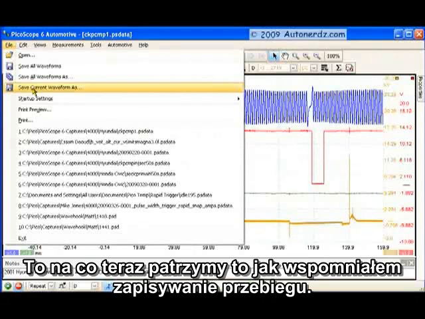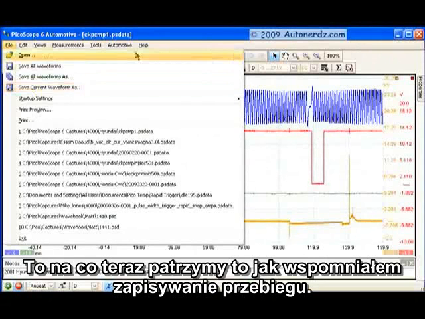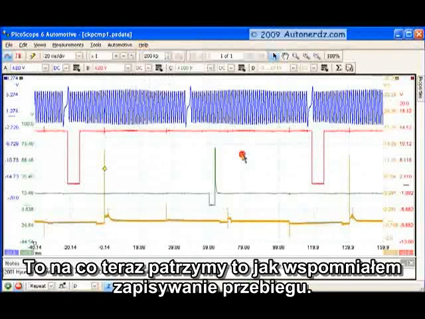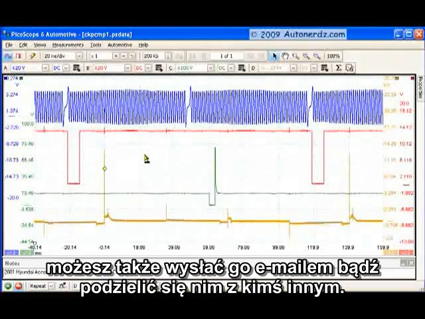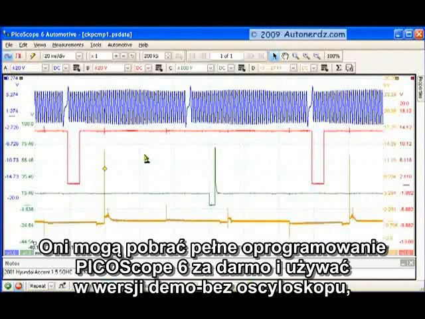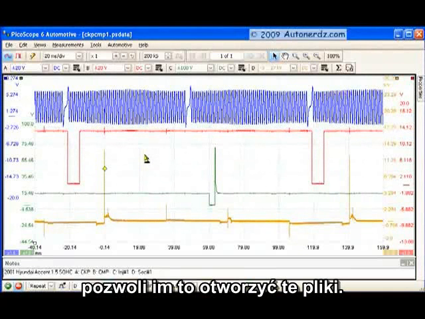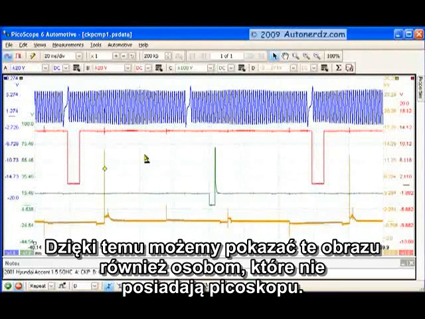So this, what we've been looking at here, is a saved waveform, and so you can do anything with a saved waveform that you can with anything else. And you can also email these or share these with anyone else as well. And they can download the PicoScope, full PicoScope 6 program for free, which allows them also to be able to open these files. And so we can share files with people that don't have PicoScopes as well as those that do.